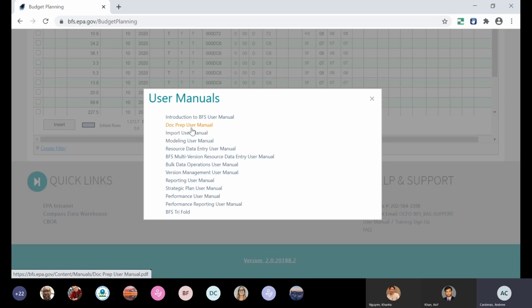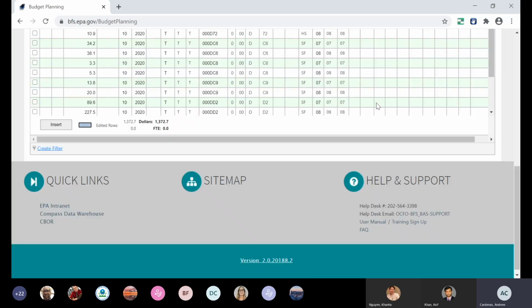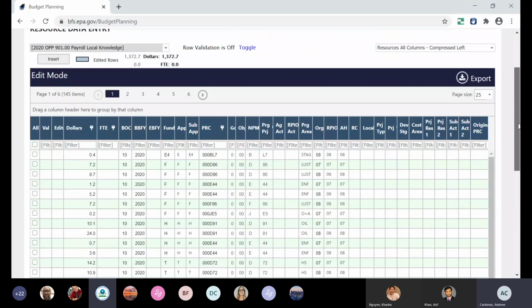If you're into doc prep or if you're doing a report, you can go to the PDF user manual here and save it on your local machine. We also have the help desk email and phone number down here and the training sign up. Again, if you have any technical issues or have problems logging in because you forgot your password or your account got locked, feel free to contact the BFS help desk down here below.